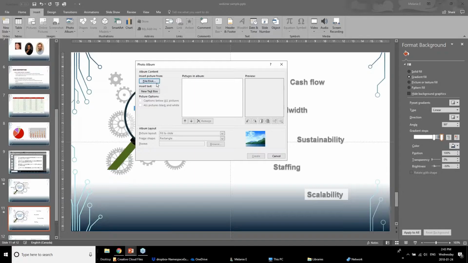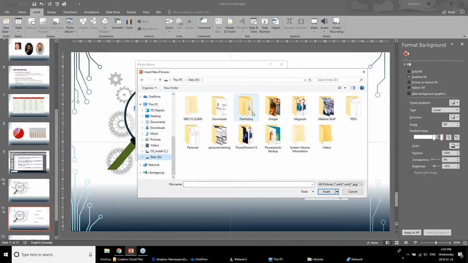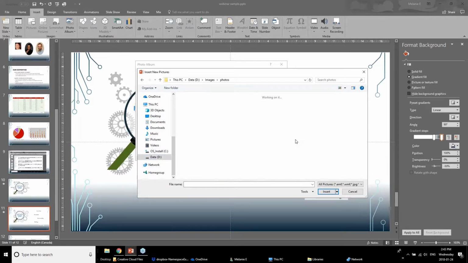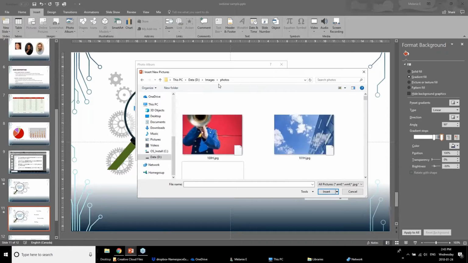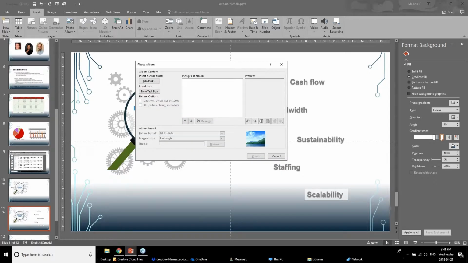So I'm just going to go here to File, and I'm going to pick a few images. I'm just going to go and find some general photos. Some general photographs, great, and insert.